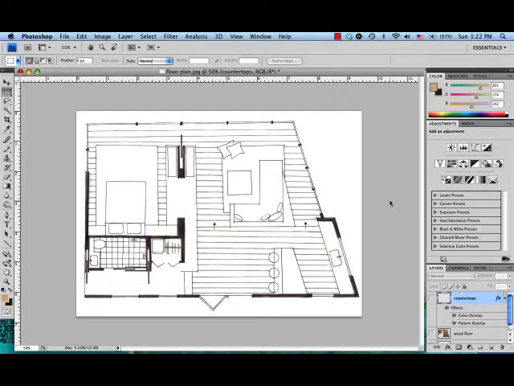What I'd like to do now is add some fabric to my bed. So over here, I'm going to add a new layer, and I'm going to call it bed. The way that I'm going to do this is I'm going to define an image as a pattern.